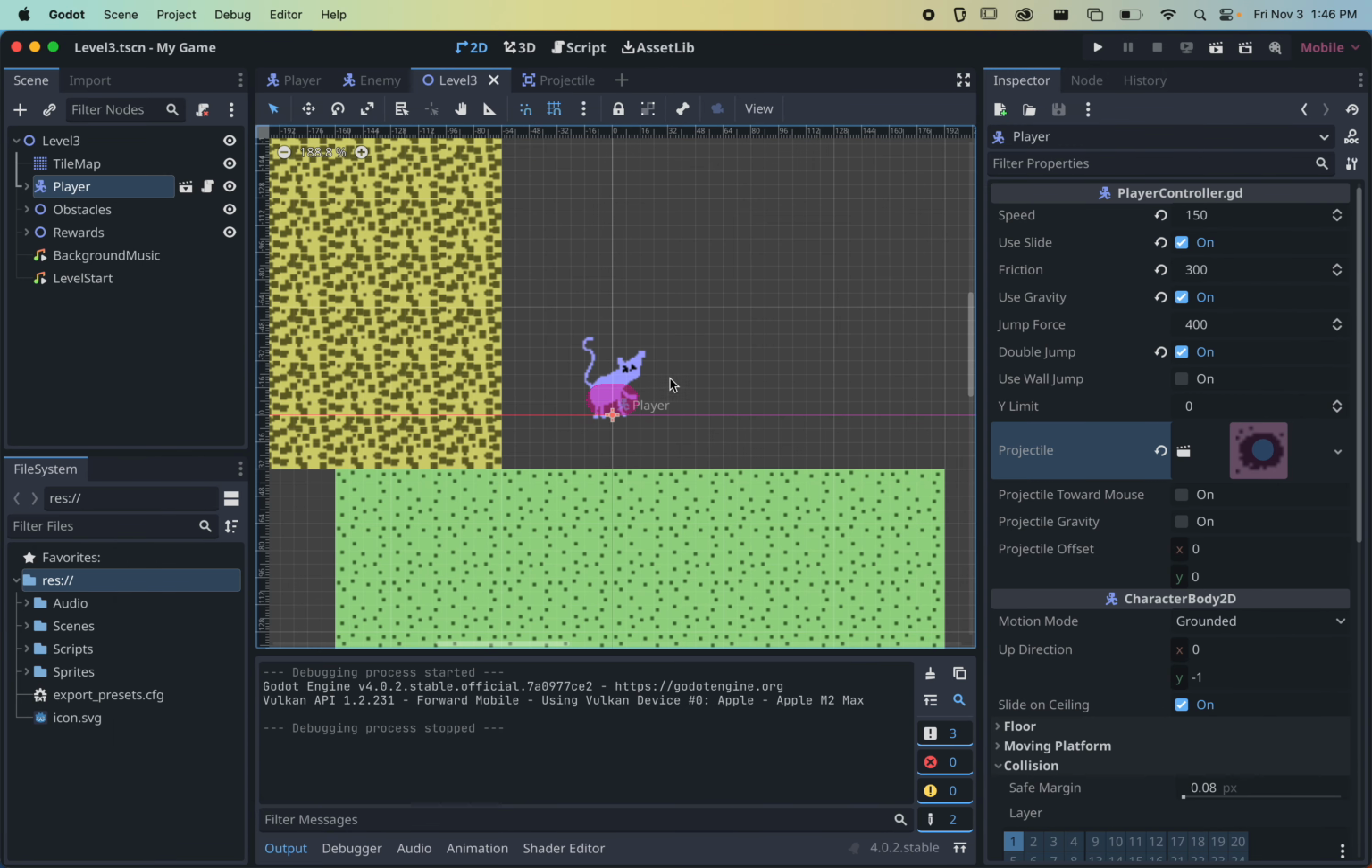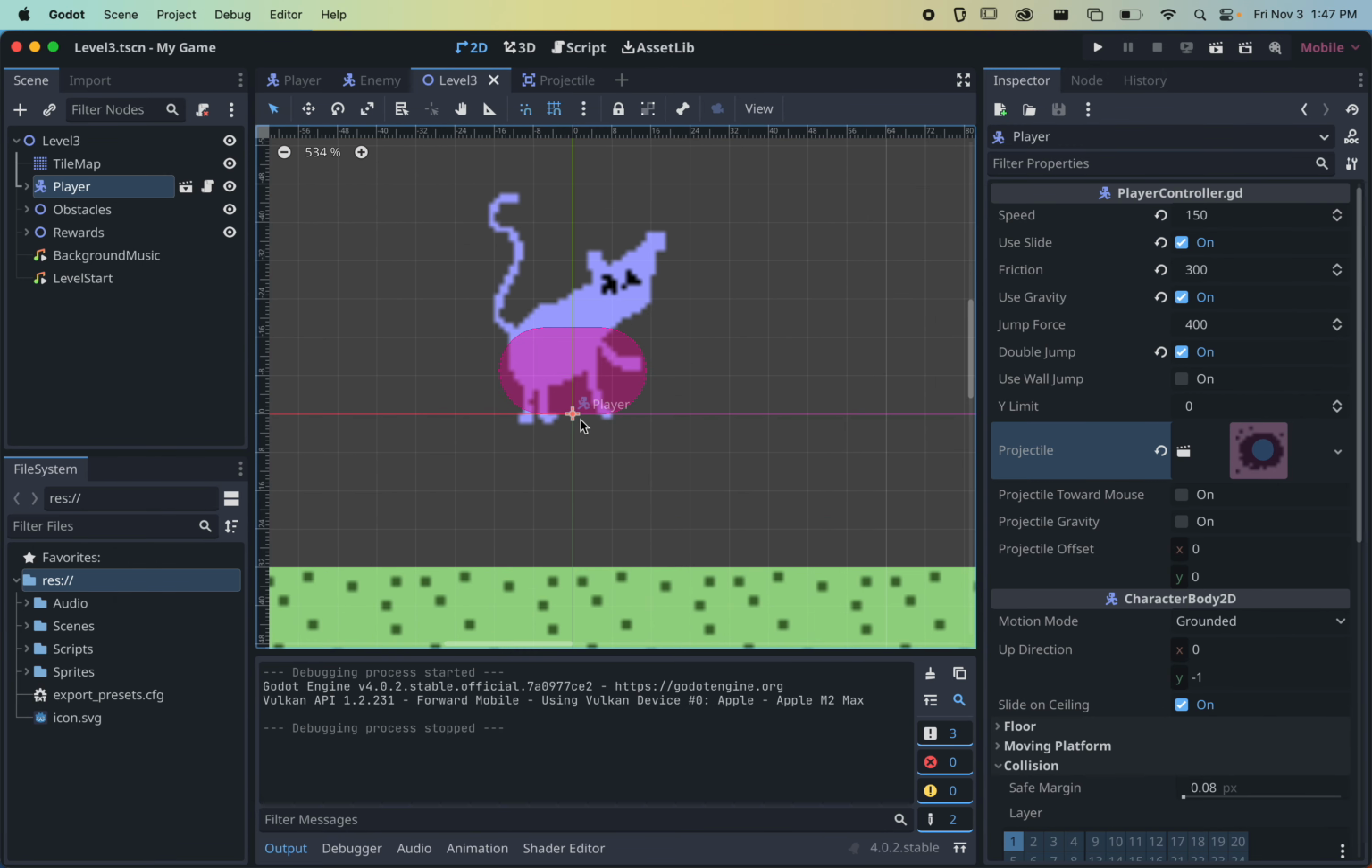Okay, so let's fix the first issue. So with this design of the player, you can see that the center of the player is actually at the bottom of the player, the way it's set up for Y sorting and stuff like that. And so the projectile is being instantiated, but it's immediately running into the tile and disappearing. So we can use the projectile offset parameter to change that.